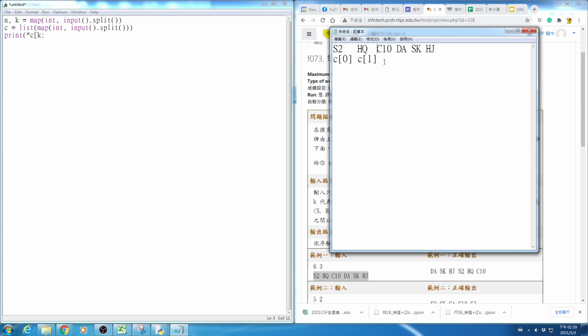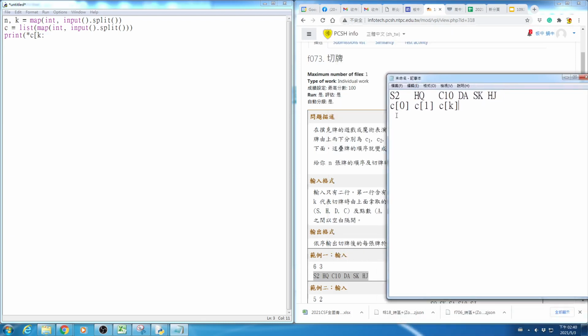And if we want to cut 10 cards, the last card in the part that we have taken is actually CK. This is the K cards. K is actually 3 for this example, all right?